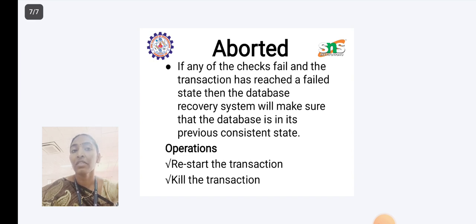Then the operations of the aborted state are to restart the transaction. Restart means it will first enter into the start state, followed by another state, that means partially committed, committed, or failed state. Otherwise, it will kill the transaction and permanently stop the entire transaction.